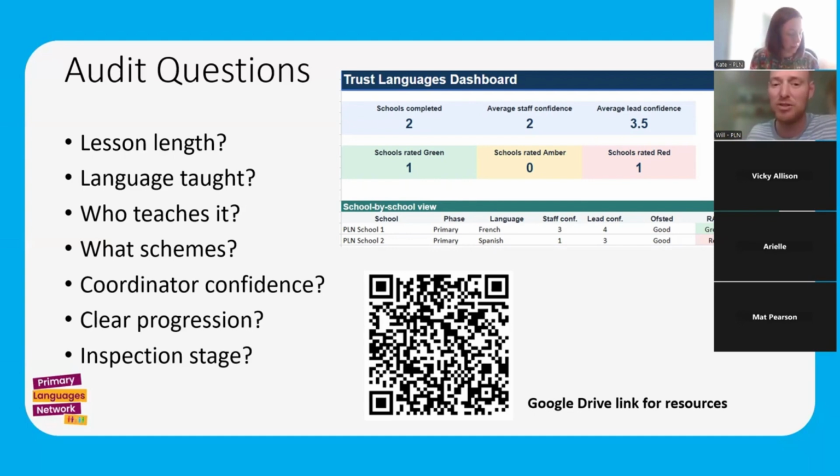Whereas opposed to PLN school number 2, they teach Spanish primary, low staff confidence at a 1, lead confidence at a 3. Ofsted's good, but it's flagging as a red. It basically will indicate to you which schools might be your first focus and might need more support down the line than other schools, which may help out with some of the collaboration and support, etc., and make the job a little bit easier for you.